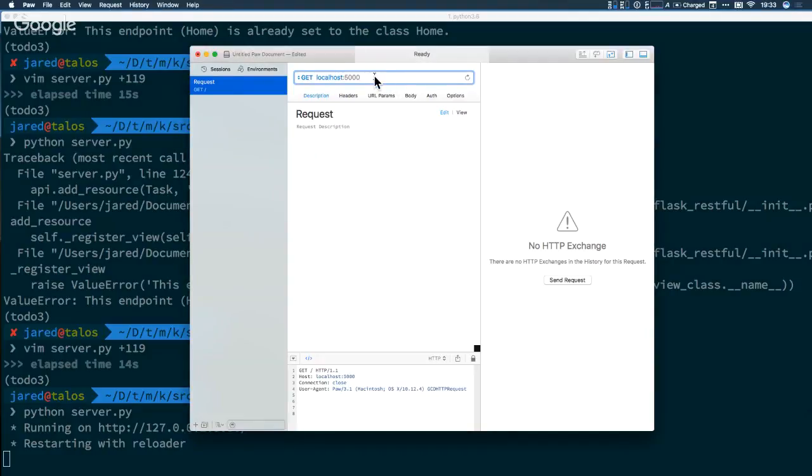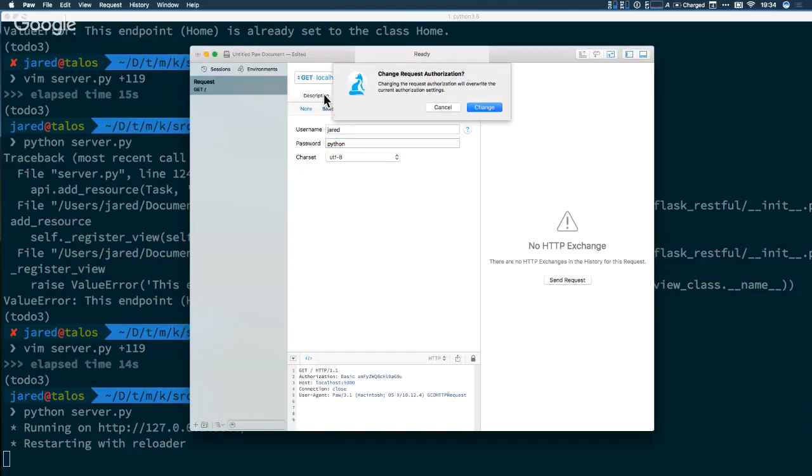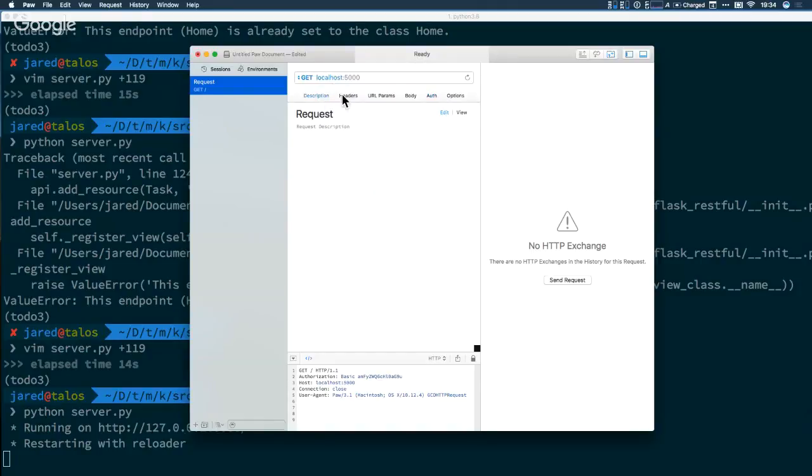So we're going to get from localhost 5000, but what we want to do is pass in our username and password because we have that hooked up. So all we have to do is go to auth and basic auth, and the username is Jared, and the password is Python. Okay. So now that should work. And all you can do is hit enter.